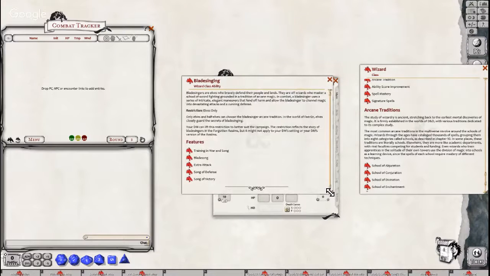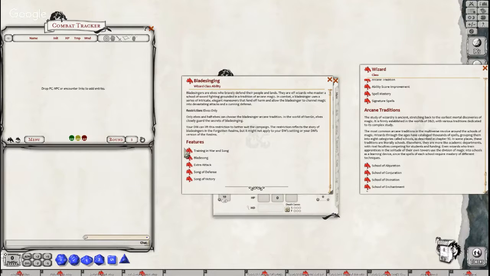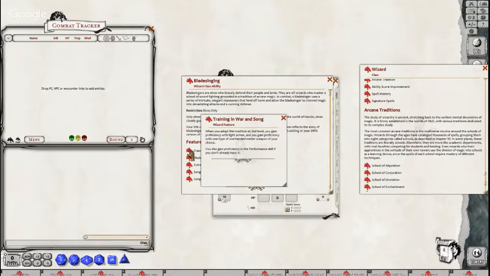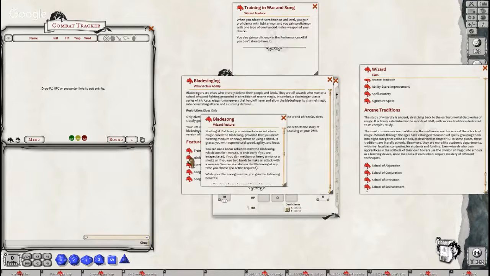Got to be an elf, which I knew that going into it. And the great thing about it gives you some more. Let's see, you're going to get to choose a sword anyway for being an elf. But you're going to get training in war and song. And this is where it's going to give you proficiency with light armor. And you're going to gain proficiency with one type of one-handed melee weapon of your choice. And then you're also going to gain proficiency in the Performance skill if you don't already have it. So that's nice.